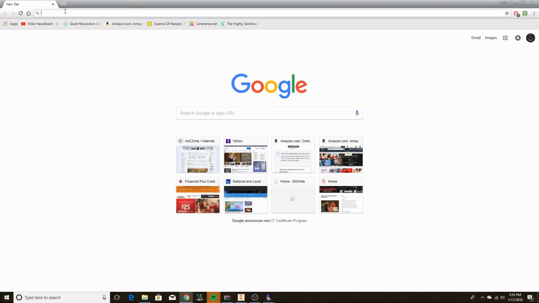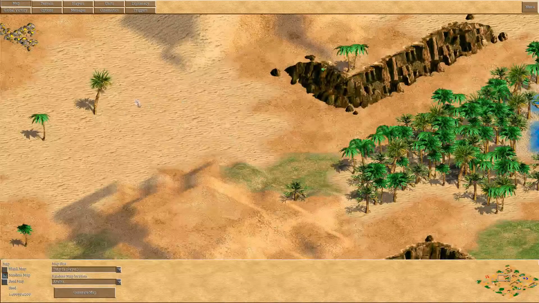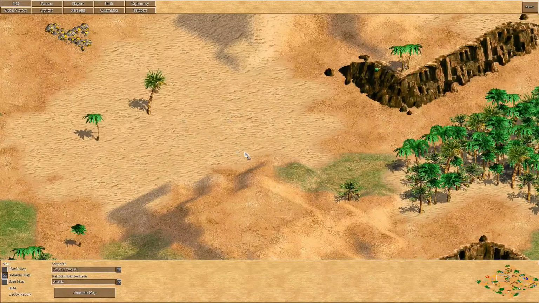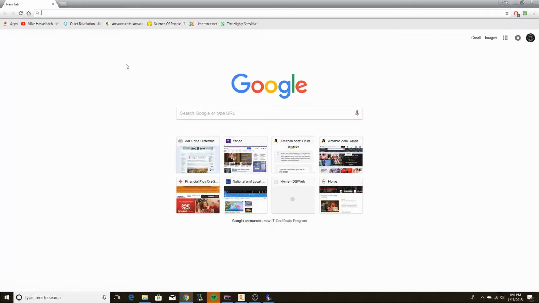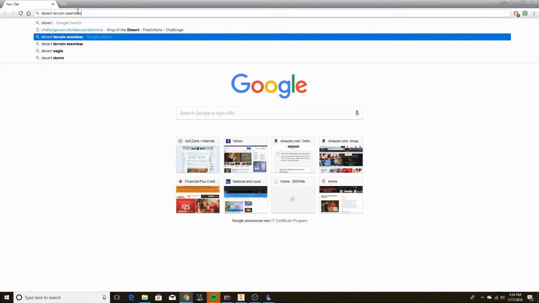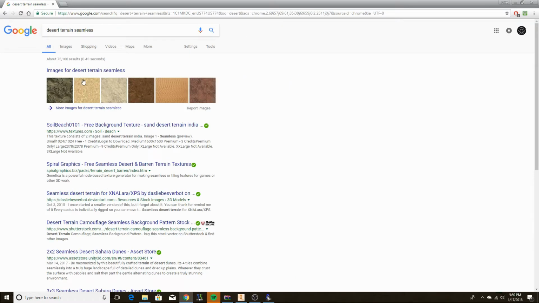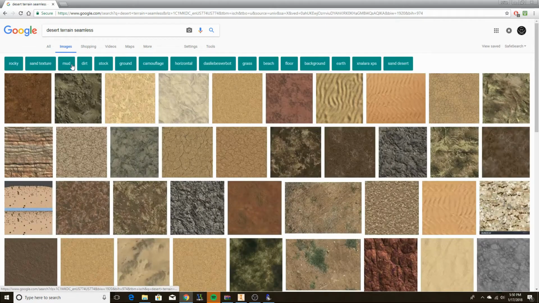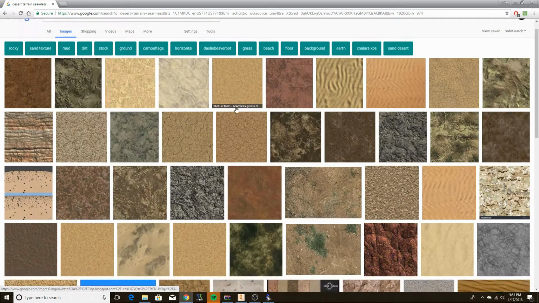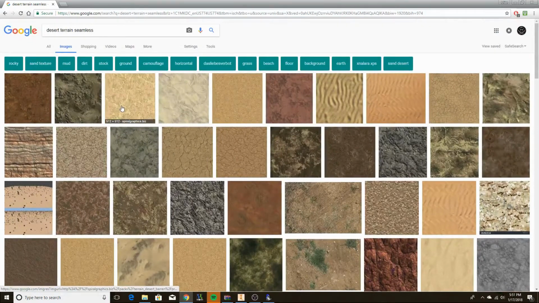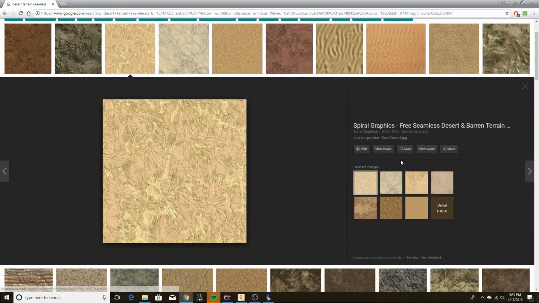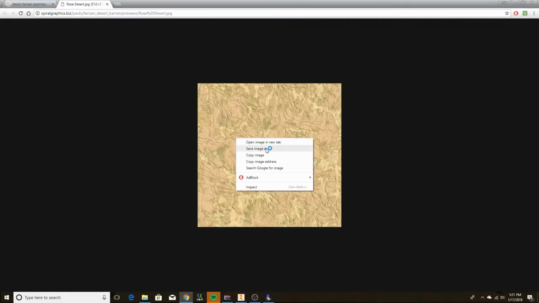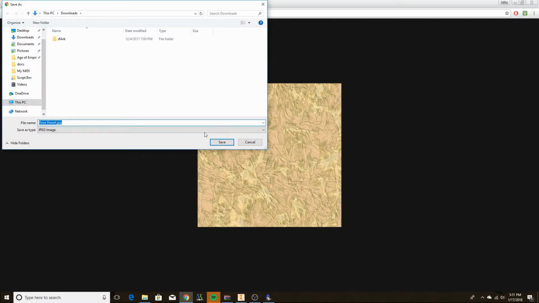The first step is just go to the internet and find a terrain texture that you like. So, for example, I'm going to be replacing the desert terrain. So I'll go to the internet and type desert terrain seamless. And we can find images for that, and let's say, for example, I want this one. So I can save this image somewhere.